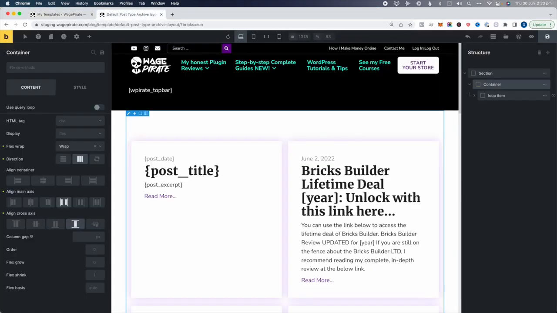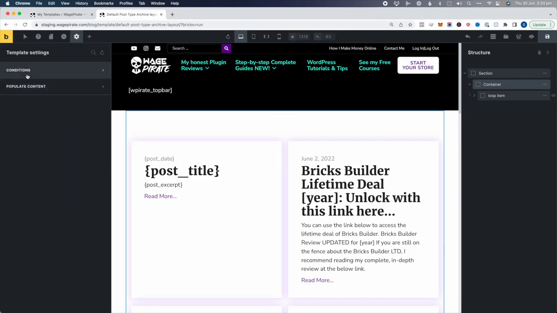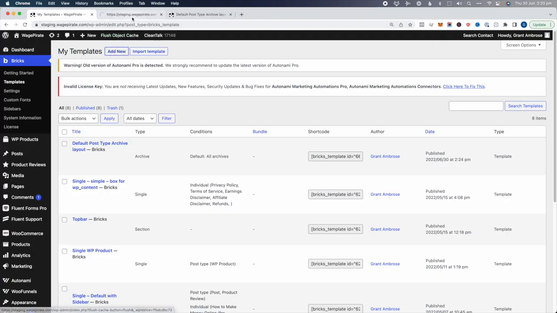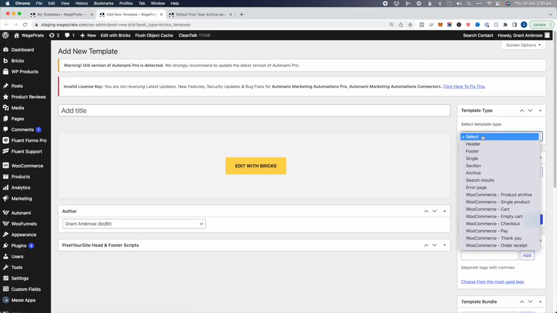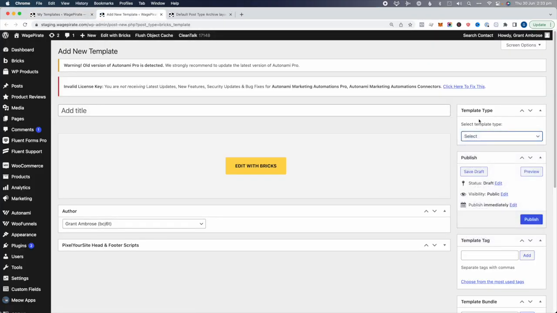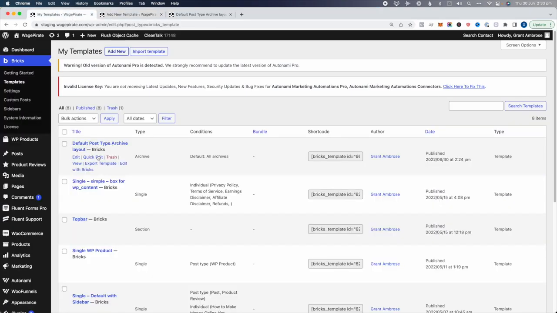So if we go back and edit our post type archive, if we go to settings and then template settings and then conditions, we haven't set any conditions there. But during the creation of this template, in the wizard, when we went add new and then on this screen selected archive, by default it applies to all of them. And we can confirm that by going back here. We haven't set any conditions and it says all archives.